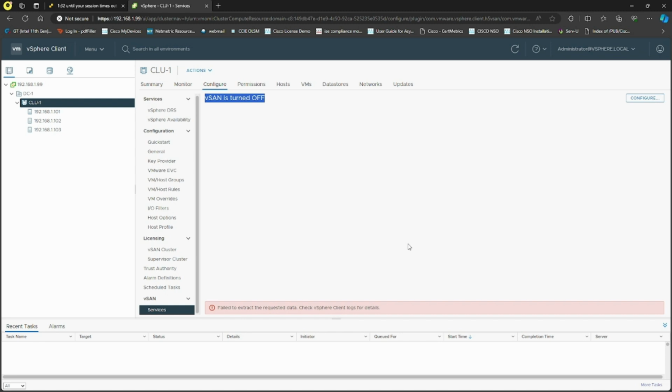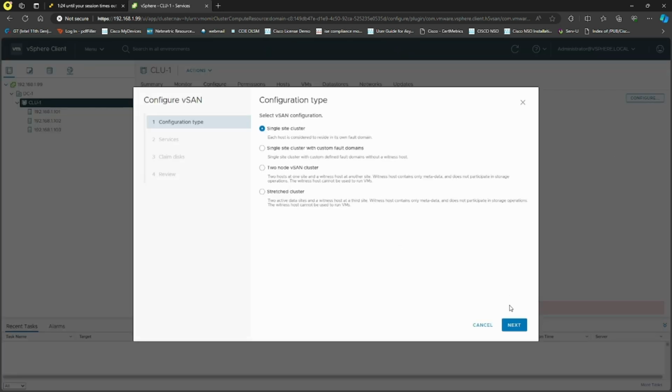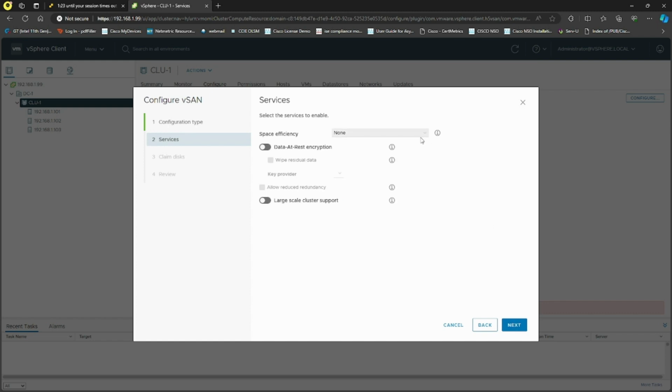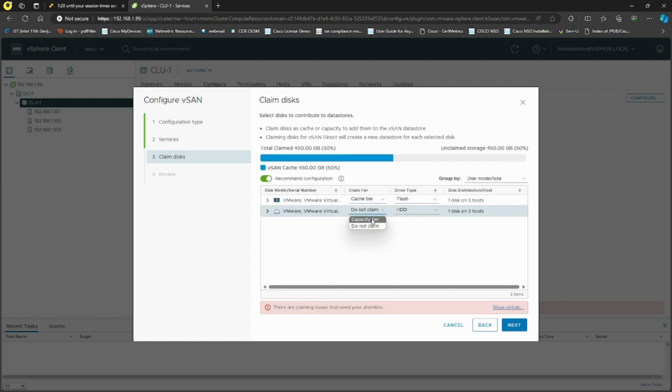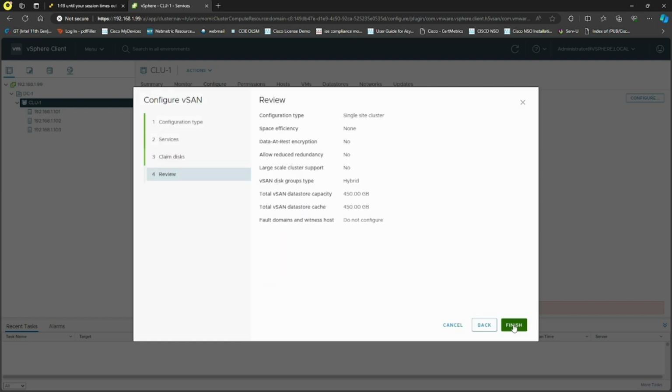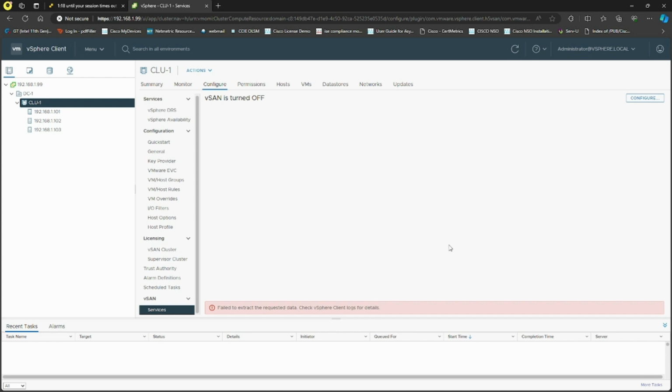Okay, so it should start up the configuration. If not, this might be the reason: fails to extract the requested data. Check vSphere client logs for details. Let me try to do it one more time. If it is not working, then that is the process of the vSAN. Click on next. I will select the cache tier and the capacity tier. Click on next, next, and finish.